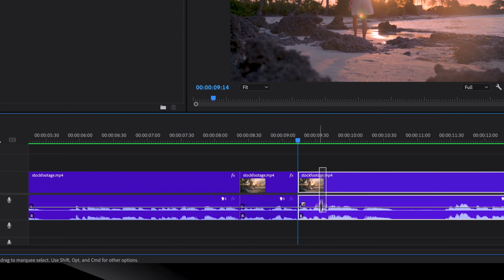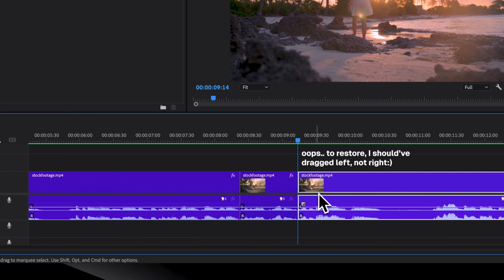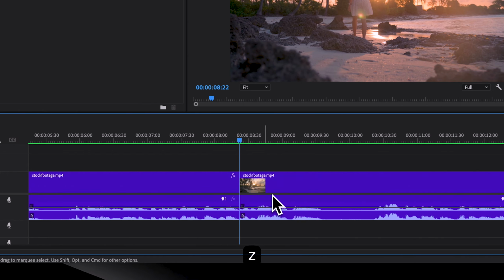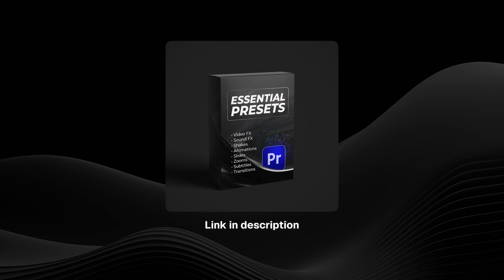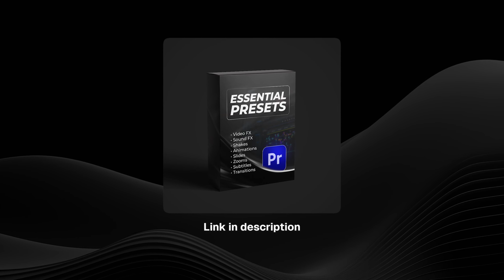If you accidentally go too far, you can hold Command on Mac or Control on Windows and drag it back slightly to restore. And lastly, if you decide that you don't need a clip anymore, just press Z to ripple delete it. And that's about it. It's only one of many ways to cut, but it's definitely one of the fastest.